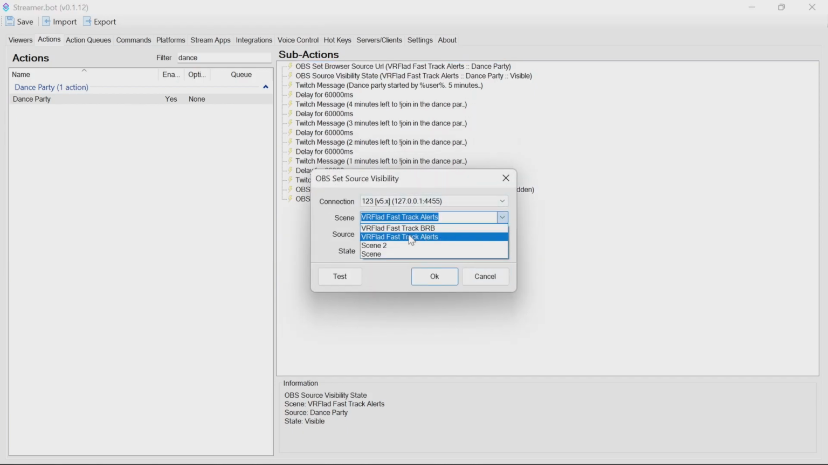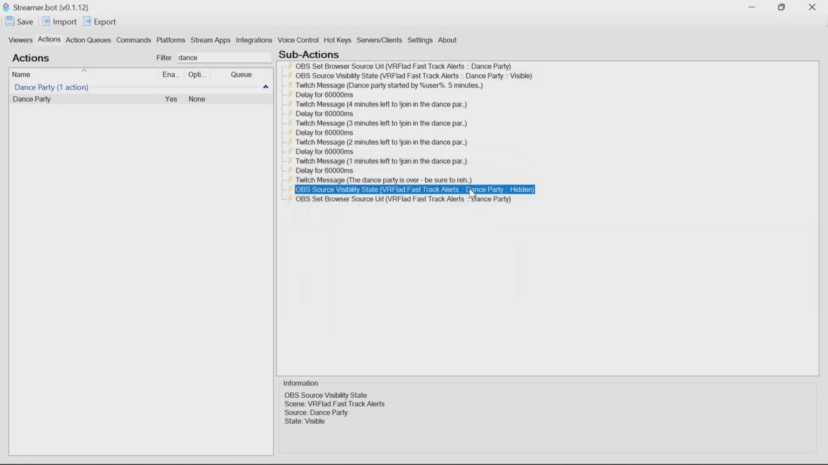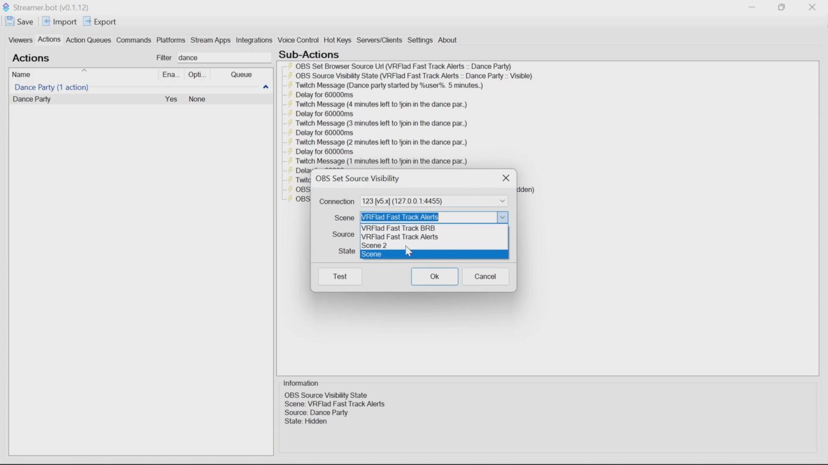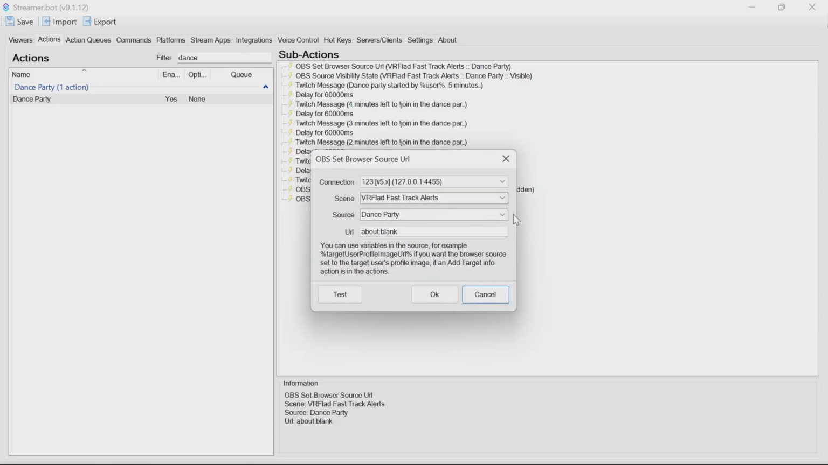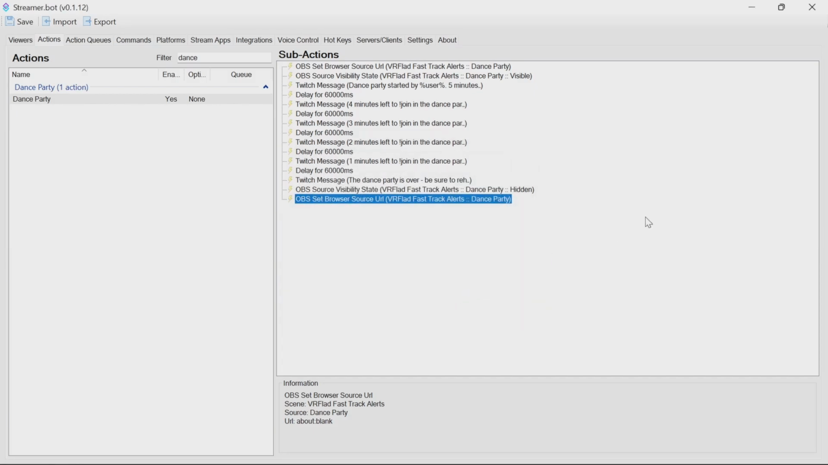Make sure, again, the scene and source are set correctly there, and the scene and source are set correctly in the other OBS set visibility state and the set browser source. And finally, make sure this last one here is to the dance party. And there we are. We're good to test.